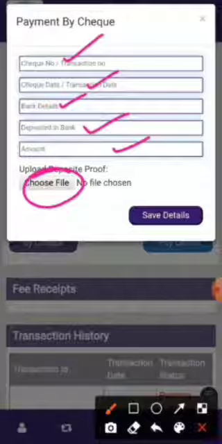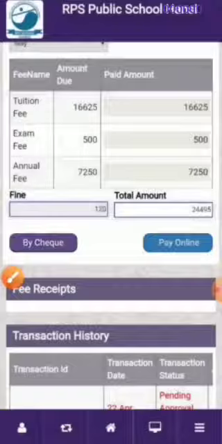In this way, you can pay your ward's fee very easily and, more importantly, very securely.